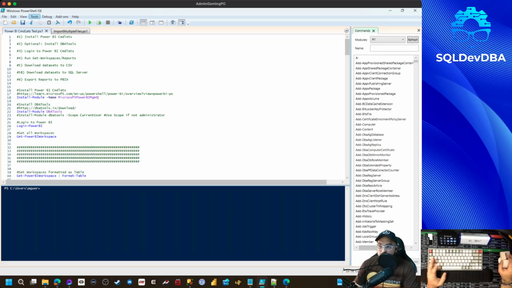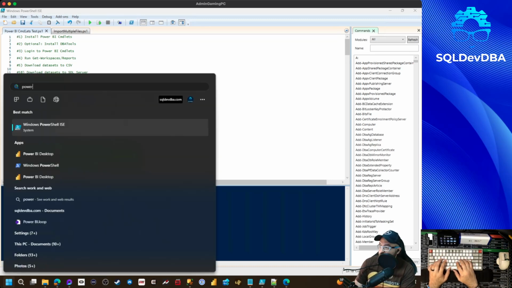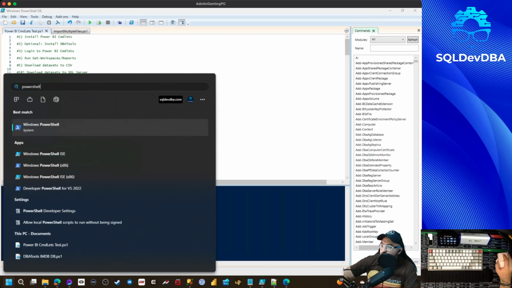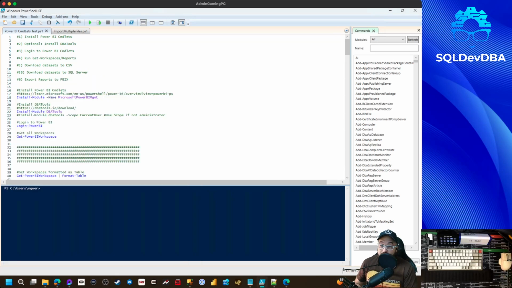We're using Windows PowerShell ISE for this. I would not use regular Windows PowerShell. When you go to the start menu and type in PowerShell, you can see there's Windows PowerShell and then there's Windows PowerShell ISE. That's the one I want. And moreover, you actually want to right click on that and run it as an administrator. That's going to get you the best results. If you're having any trouble, it's probably because you're not running as an administrator, and you might need to be an admin on your machine as well.